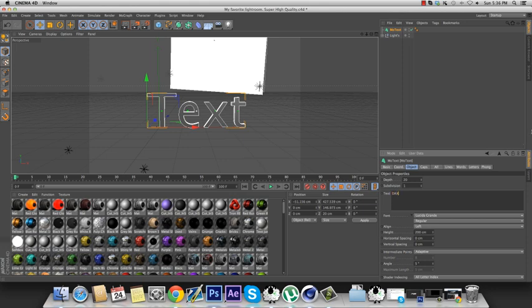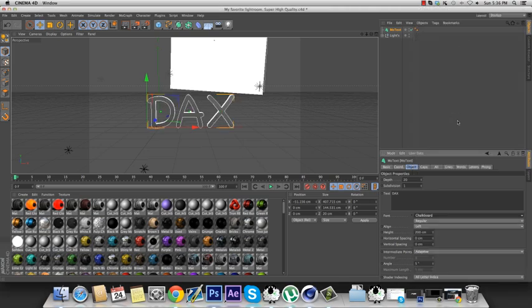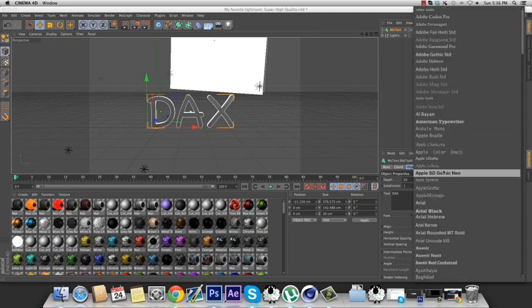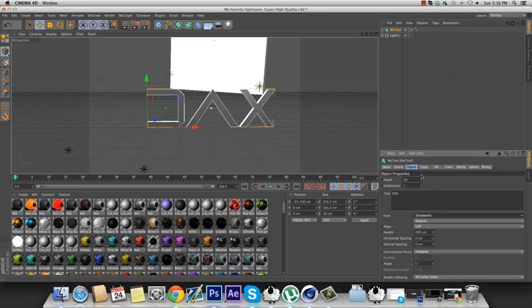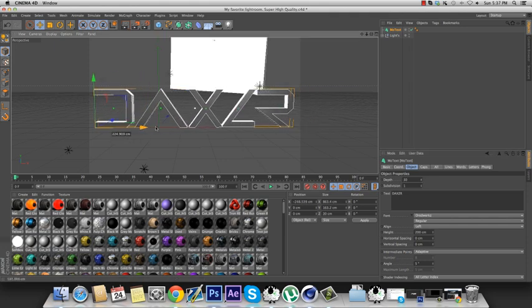First thing you're going to want to do, go MoGraph, MoText. I'm just going to type Dax, let's get a font real quick. Dreadworks, yeah. Okay, I usually make the depth about 30. Yeah, 30 looks good.